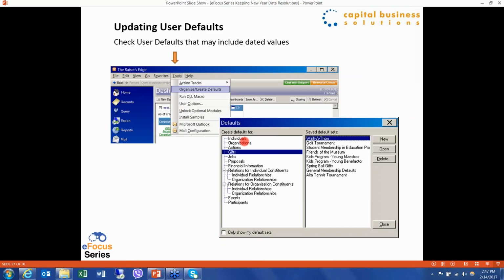so you have just different default sets for the different events or the different kinds of giving or maybe high volume times of giving with gifts, and they have different defaults for them. So the walkathon might have a default for the particular fund that those gifts go into, or date ranges, or what have you. So just looking at those, reviewing if there's anything that needs to change or be created for user defaults to make record management easy for everyone.